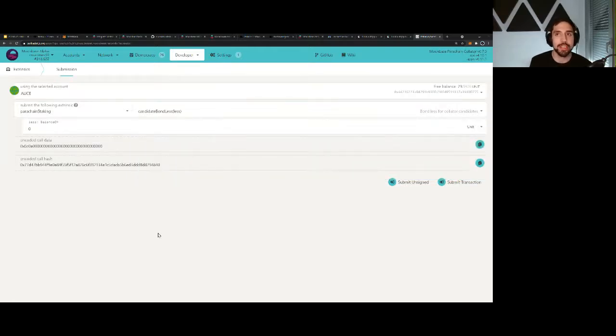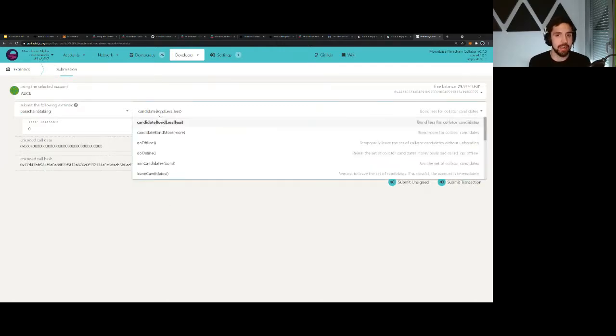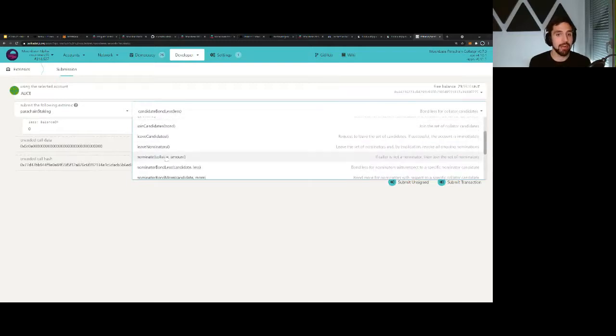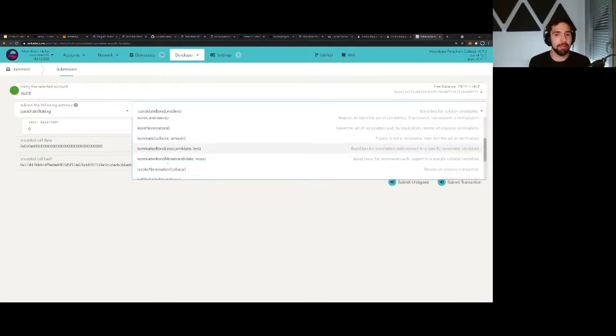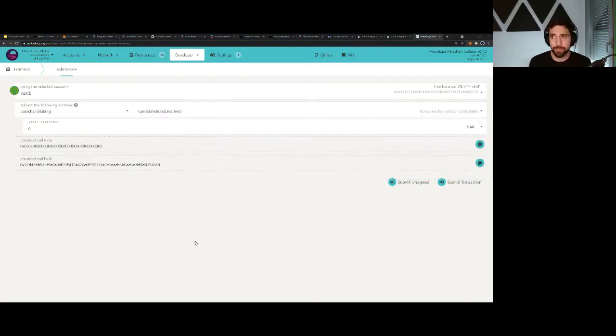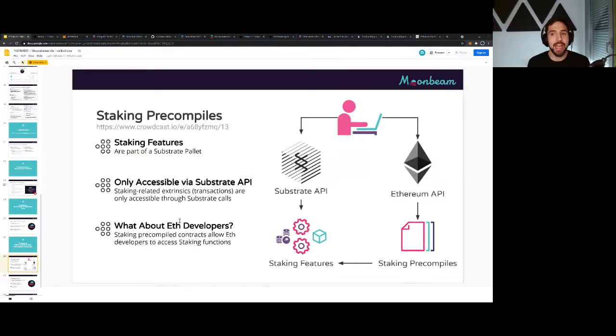So what we're trying to do is create a way that Ethereum developers can actually access these parachain features, right? How can I nominate people? How can I put more money behind collators, which are block producers? So the idea is that instead of accessing the Substrate staking features via the Substrate API, you can use the Ethereum API and access it via some staking precompiles that we will launch, right?